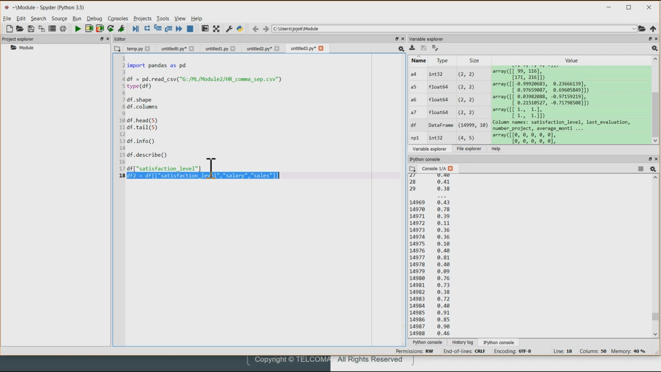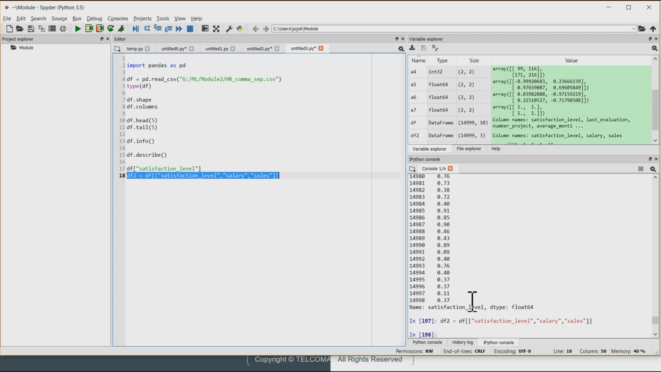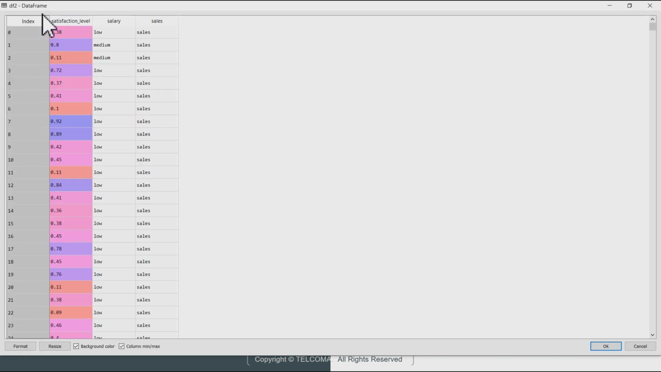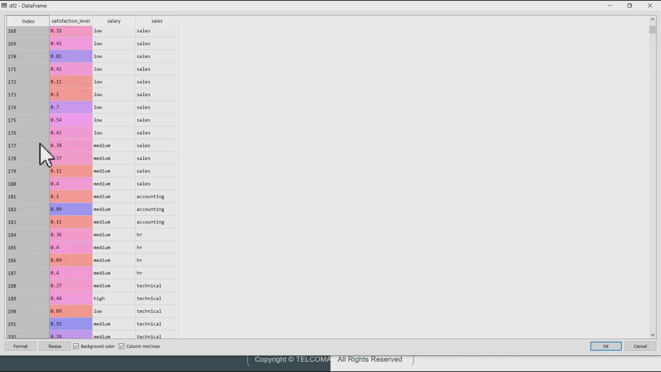If you execute this command, you can see that we have created a new data frame with three columns. That is the entire length, 14999 rows and three columns. And these are the three columns which we have selected. Let's look into the visual tool. And yes, there we are. We have the three columns which we have selected with the appropriate values.